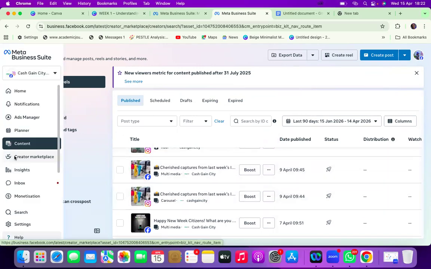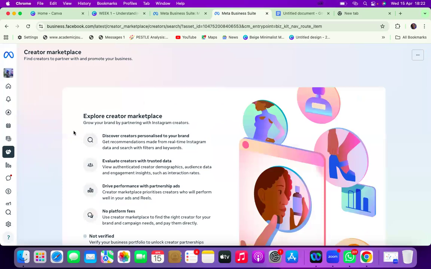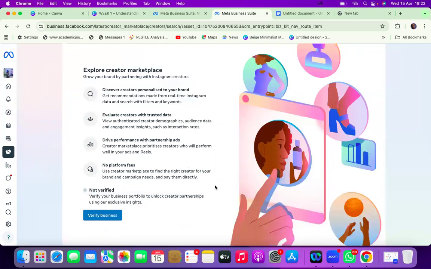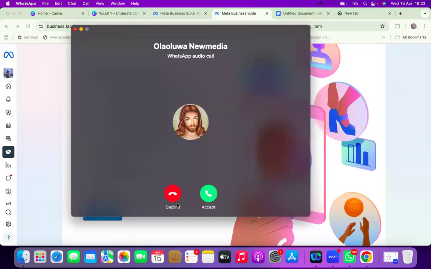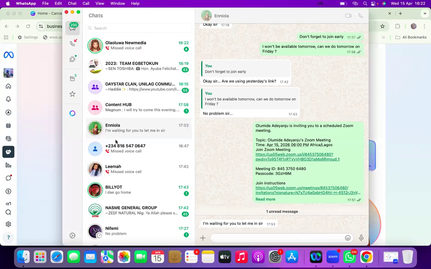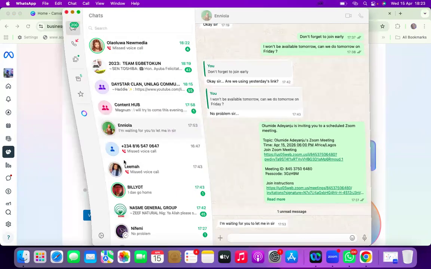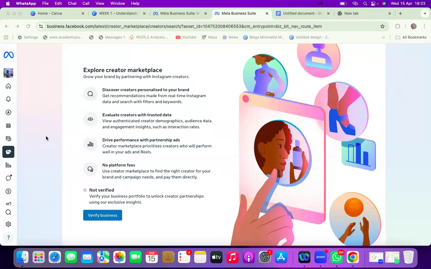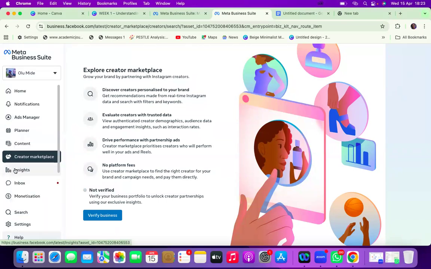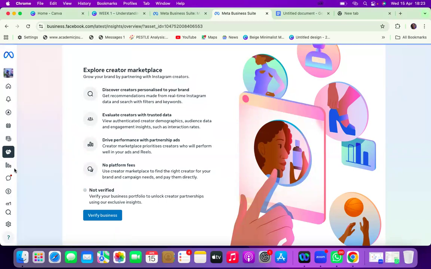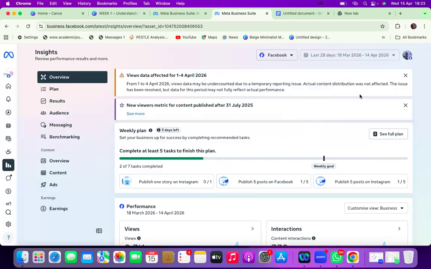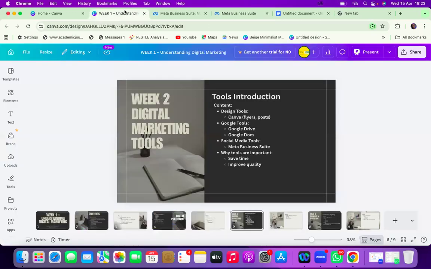For creators that are into business, it's advisable to verify your business to be able to post on the business version. Then insights. What I will tell you is that you can go through them one by one and see how beneficial they are and what you could learn from them.